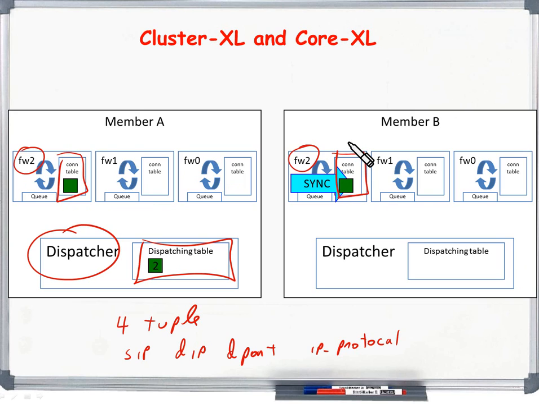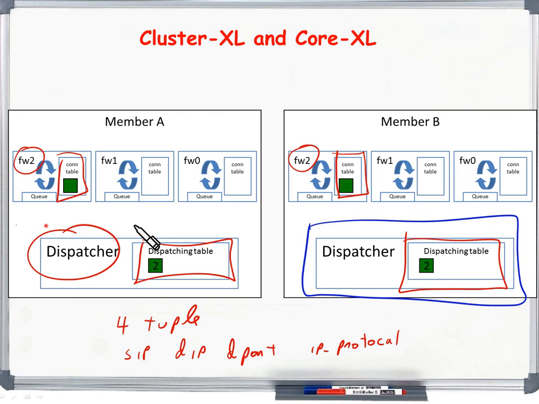Look what happens on member B. Member B is going to update its connection table. It doesn't need to process that connection. It just updates it in its kernel connection table. And at the same time, it also will update its global connection table. So now both members know about this connection because they both have it in their global connection table and also have it in their local connection table.